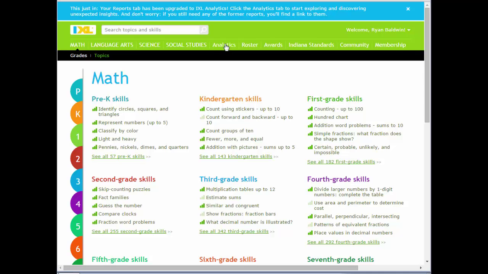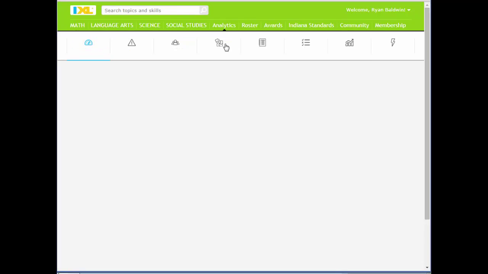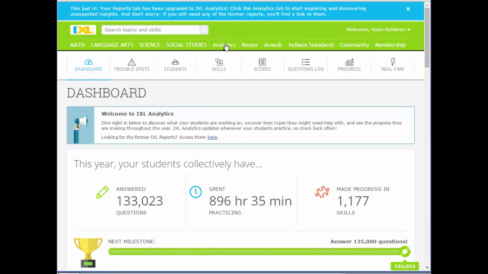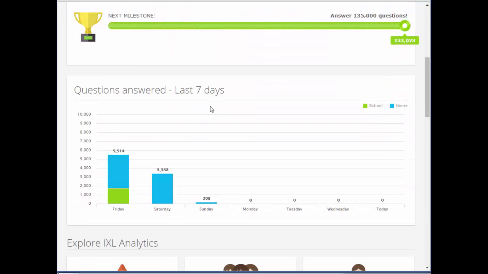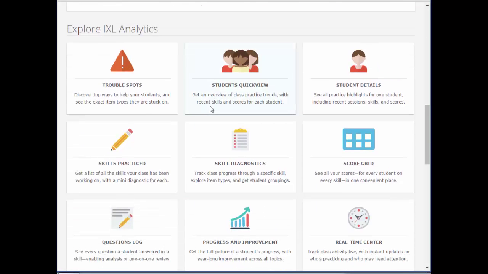On the IXL Analytics tab, the first page is your dashboard. The Explore IXL Analytics section of your dashboard offers quick links to every report, including brief descriptions of what each one has to offer.